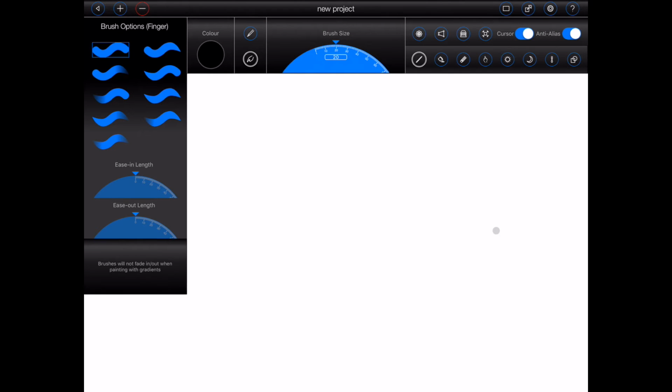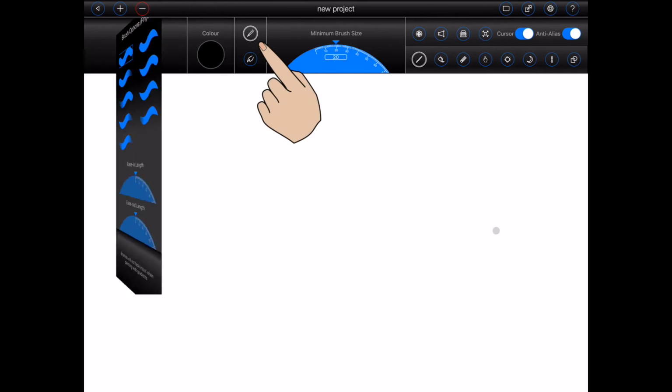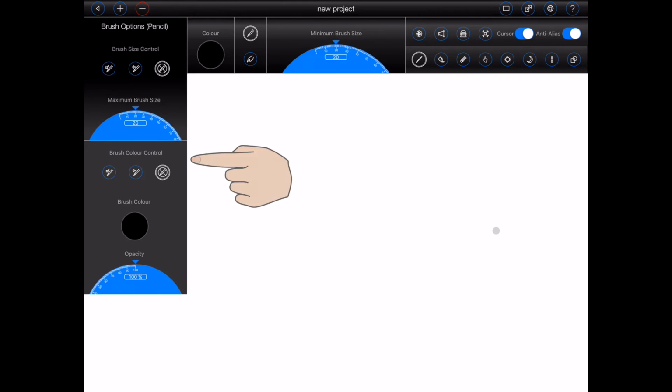If you happen to own an Apple Pencil, then you can choose it for drawing by pressing the pencil button as shown. This will alter the brush options. When using an Apple Pencil, you can choose to control the size and the colour of the brush based upon the force or the tilt applied to the pencil. Let's take a look at adjusting the size of the brush.